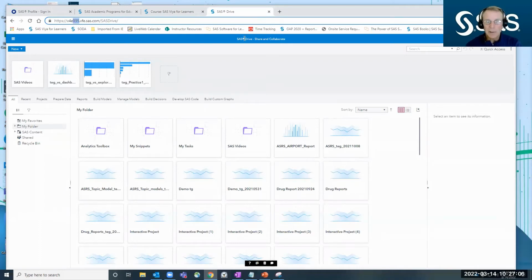So here we're on the SAS Drive, and you can see I've got a lot of reports here that I've done. I teach a lot with this environment, and it works great. But I tend to save everything with my initials. So you'll see a lot of TG reports here that you probably will not see unless you're on tenant 35 for some reason. So these are saved reports that I can go back to and open up and edit.